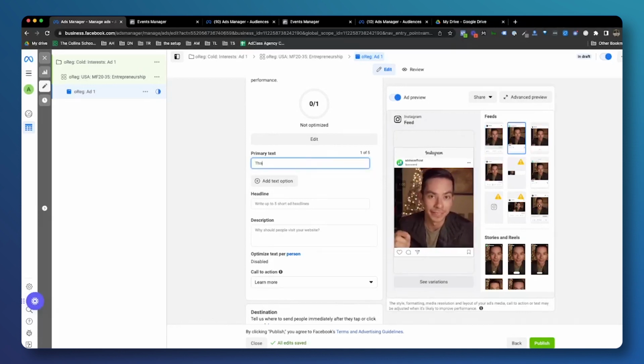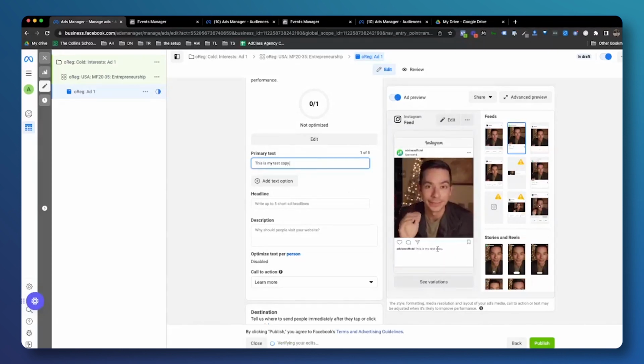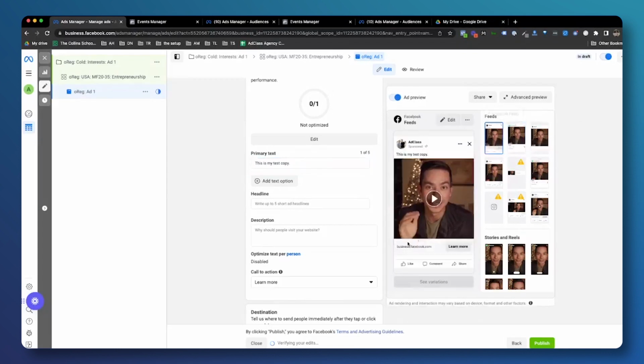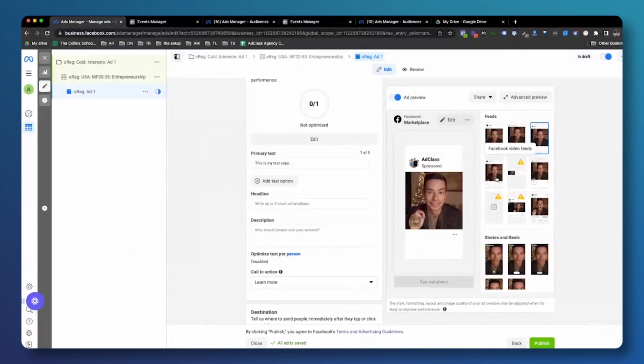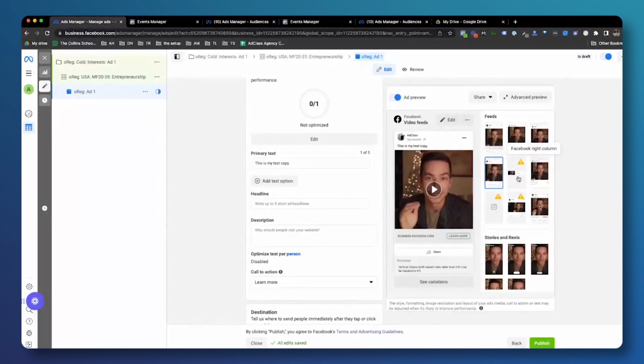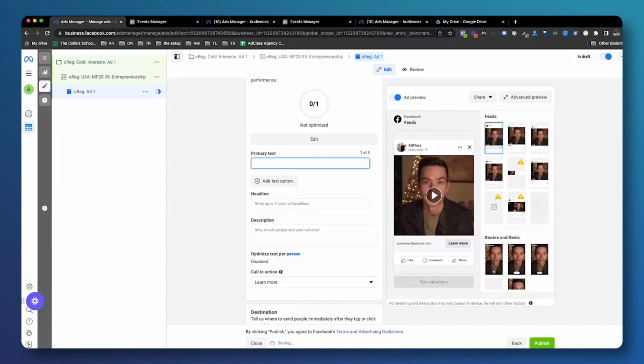So if I just do, this is my test copy, you're going to see it actually comes down here like an Instagram description. On Facebook, it comes above. And then you can kind of see where this would show up in different formats. If it even would show up in certain formats, it won't show up, right? So this is the ad copy. Now for the ad copy, I don't have anything created right now. So, I'm just going to make something super simple.